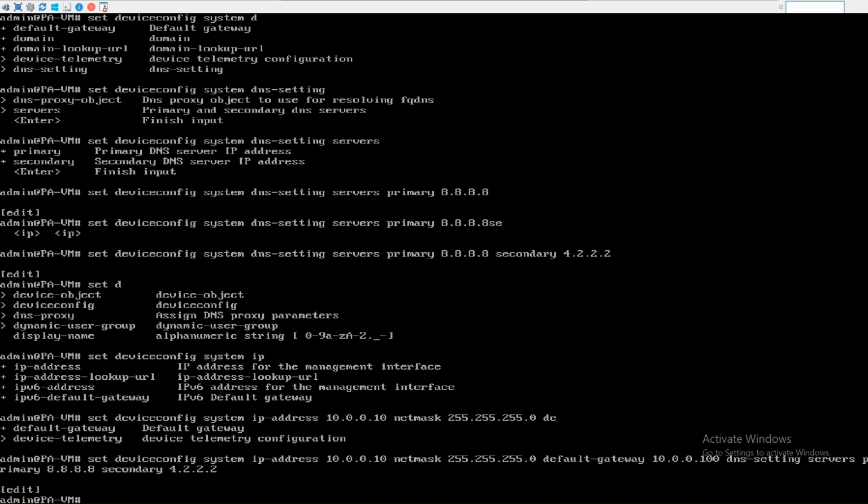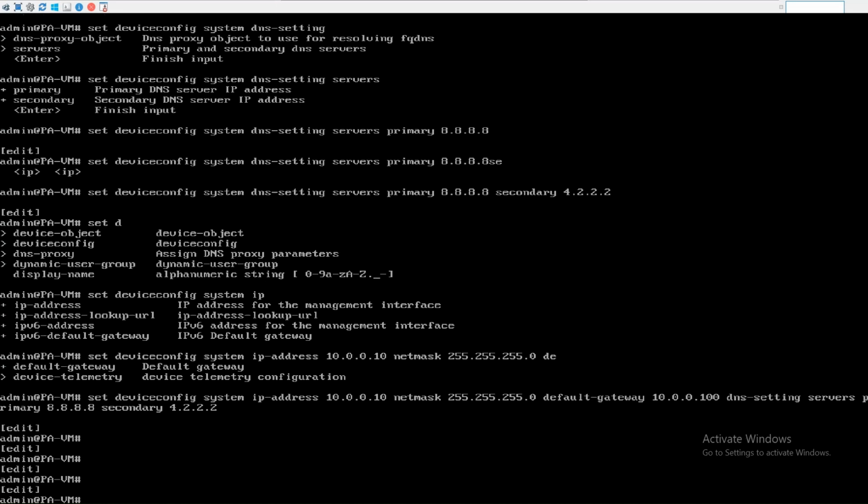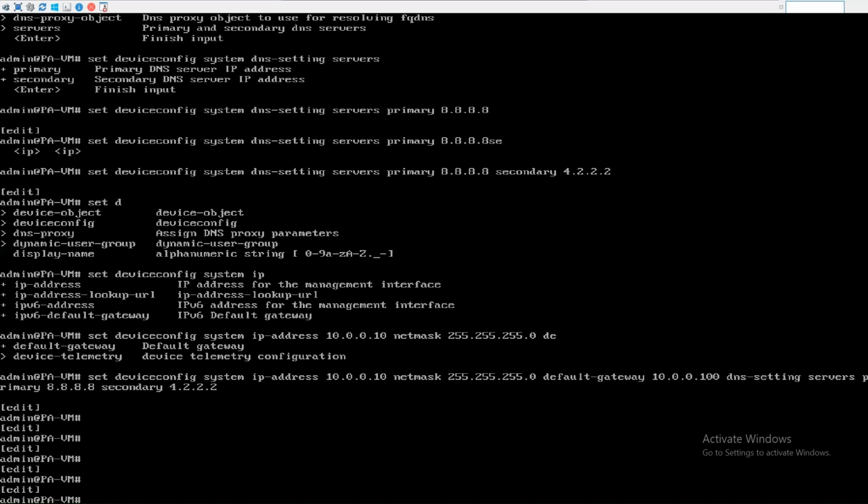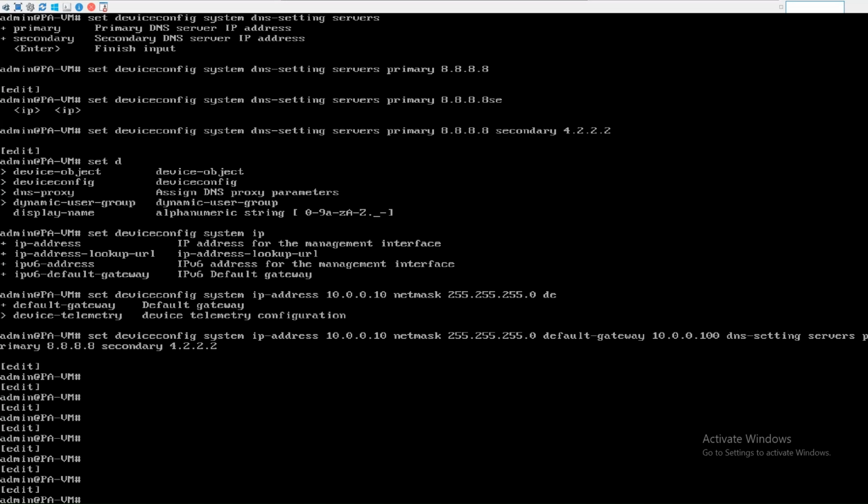So now I have assigned that IP address, right? So let me verify my management interface again, whether that IP is getting assigned or not. For that you need to use the show commands, right? But right now I'm in configuration mode. So how can I execute the show commands, which belong to operation mode, guys? From configuration mode, how can I run operation mode commands?